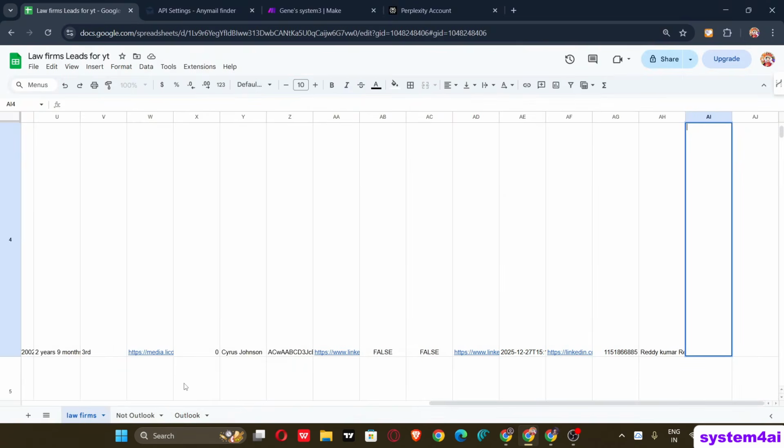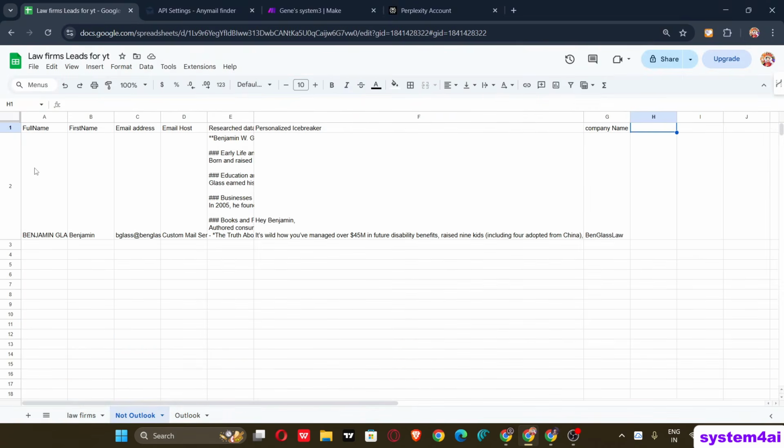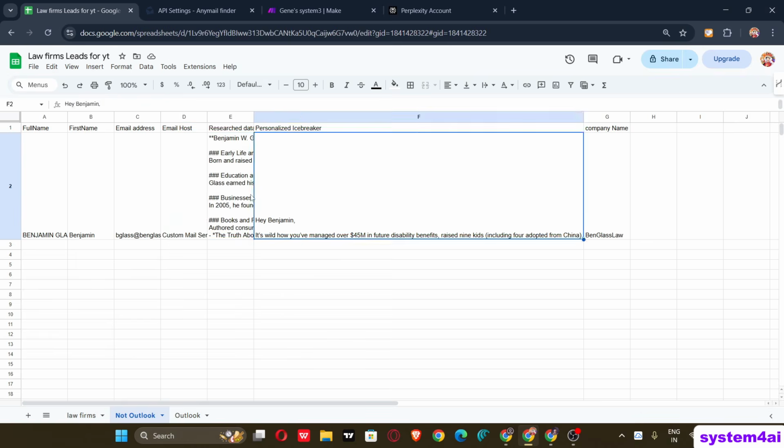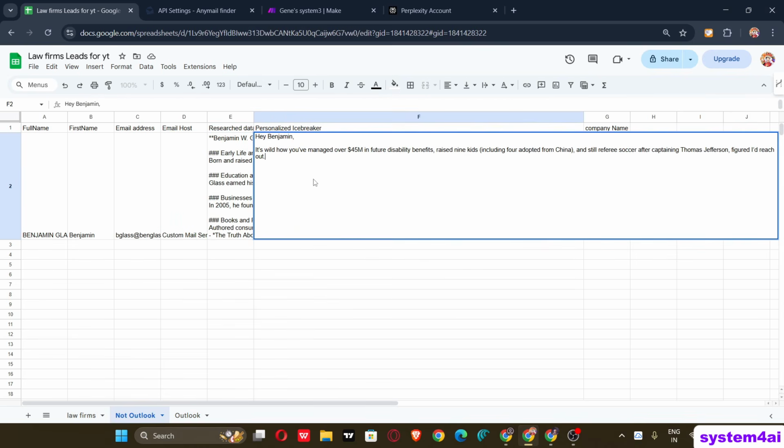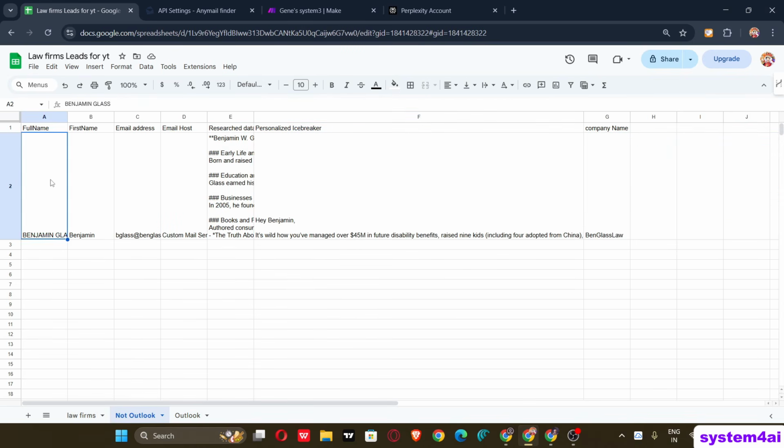And let's check our CRM. It's not an Outlook. So it added the full name, it added the first name, it added the email address, it added the email host, research the data, and personalized icebreaker. And as you can see, this full name is not formatted. Like all the words are in capital letters. We don't want it like that. Anyways, full name variable is not useful for us. In our email copies, all we're gonna use is the first name variable.